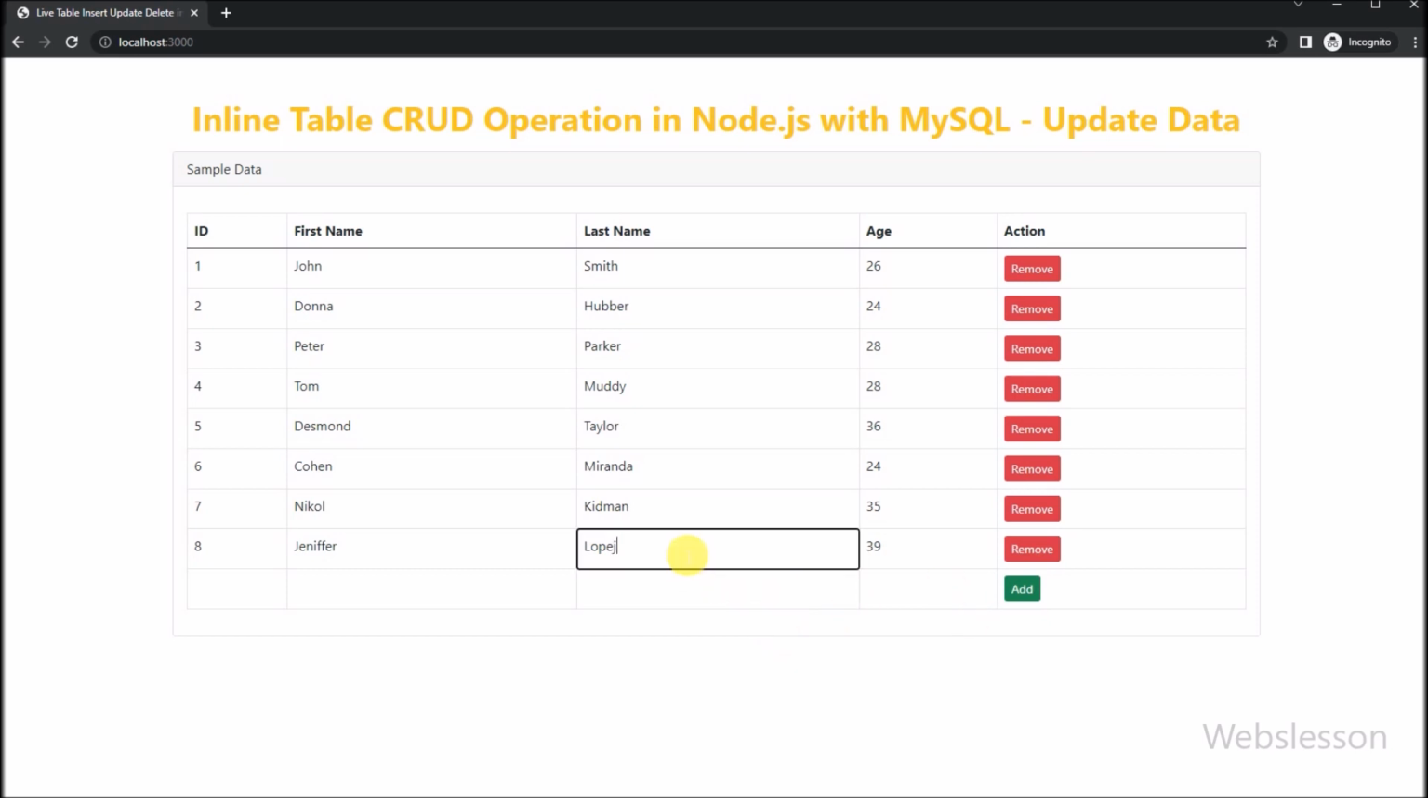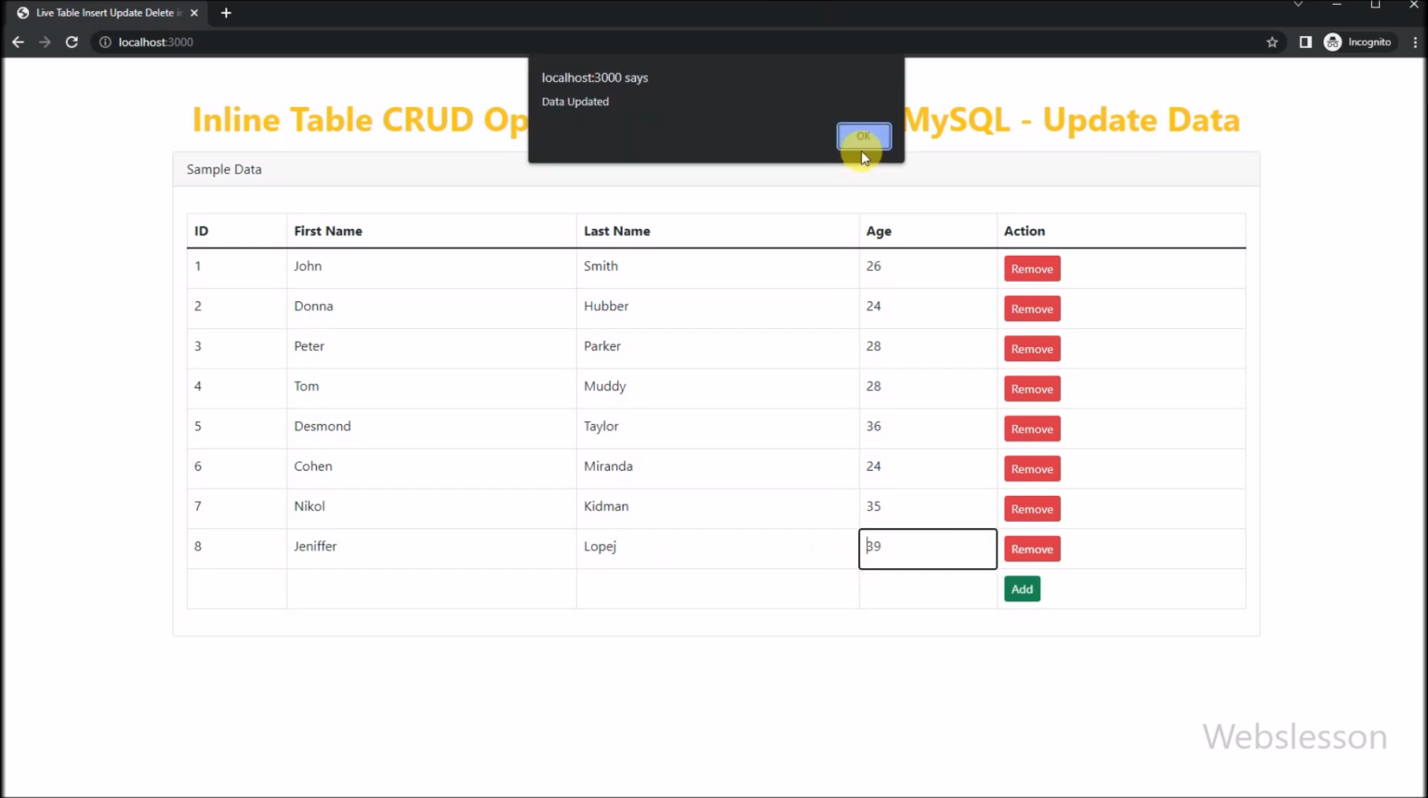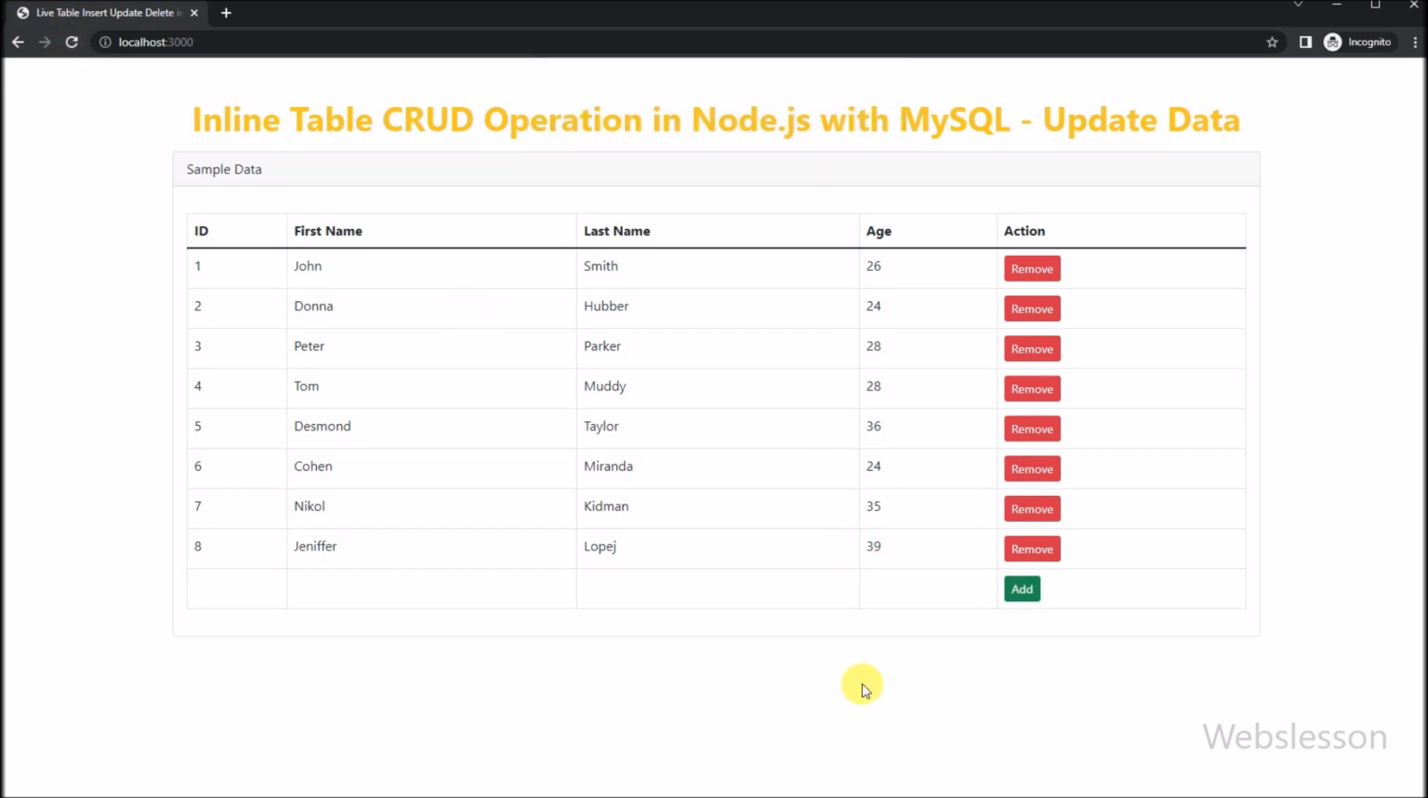So in this part, we learned how to inline table edit or update MySQL data in a Node CRUD application. In the next part, we will learn how to inline delete or remove data from the MySQL table under this Node Express CRUD application.